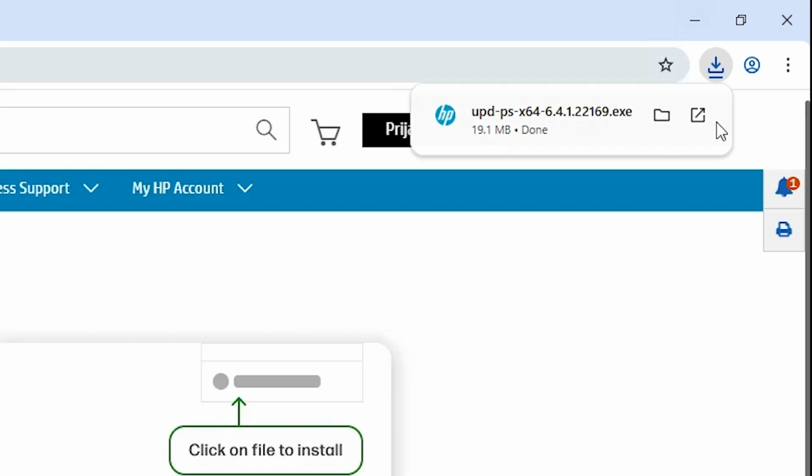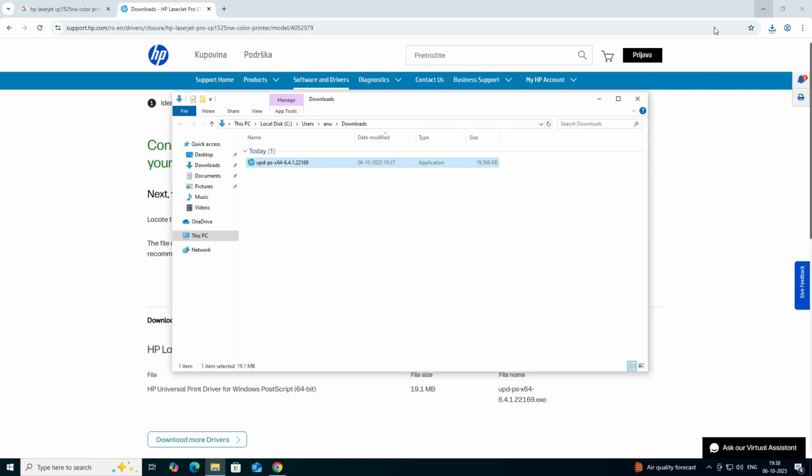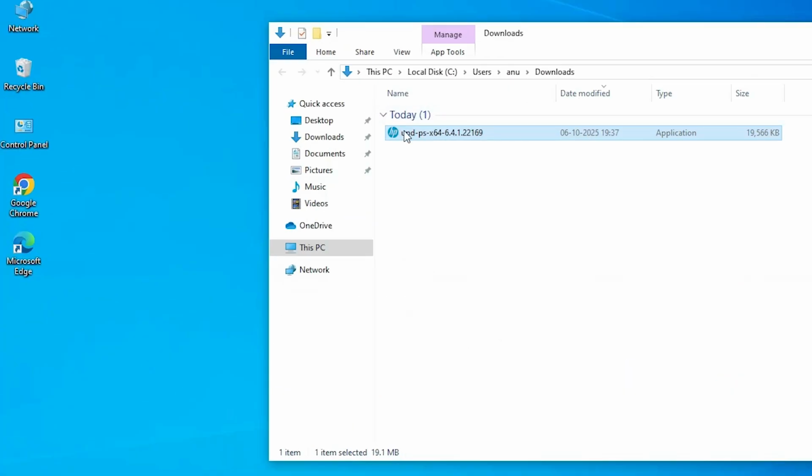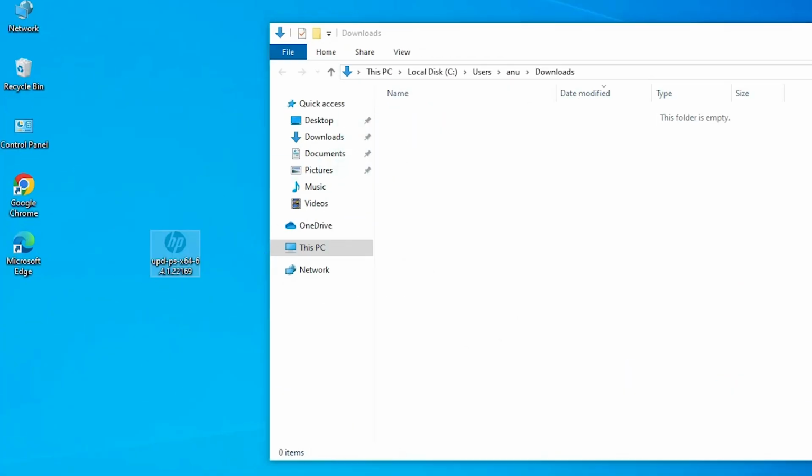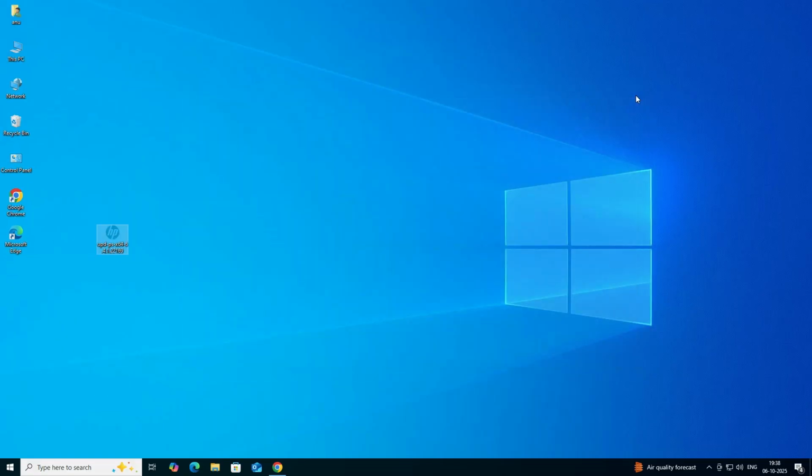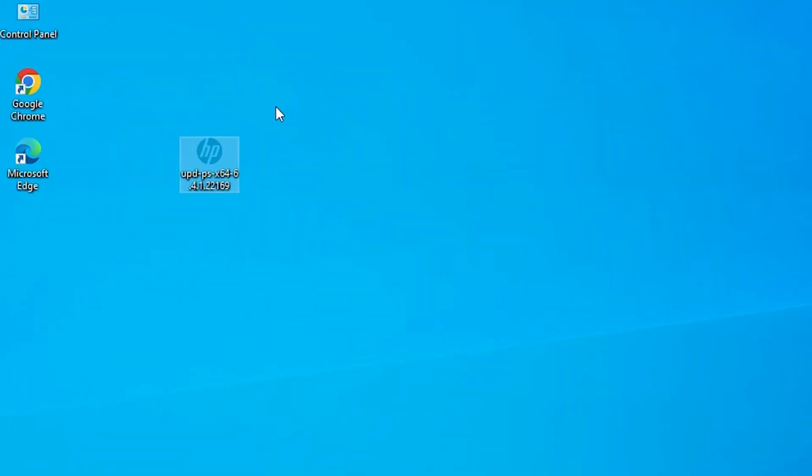Okay, now the download is completed. At the top, go to Downloads, click on Show in folder, minimize it, and drag this setup file to the desktop. Close it. Next step is to go to our setup file.